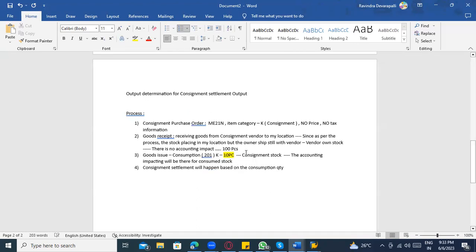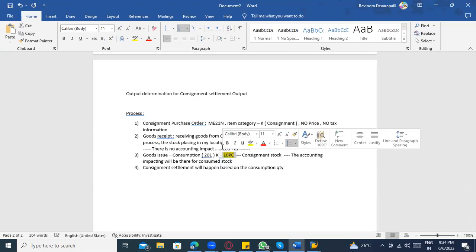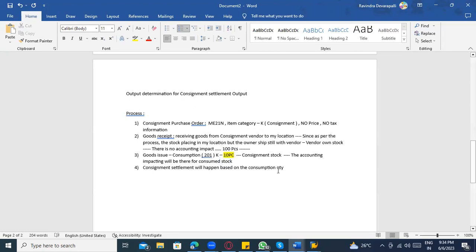Now how much vendor consignment stock is there? Because I used 10 pieces out of 100 pieces, the remaining 90 pieces are there. Okay, clear? Is it clear? Exactly.